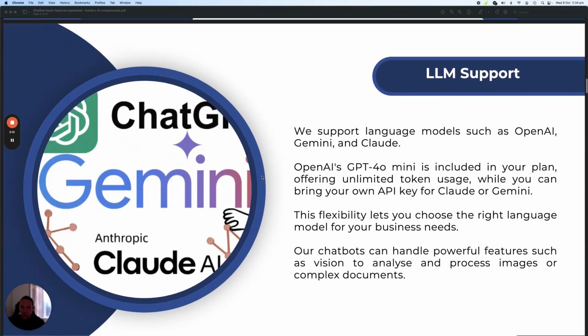So the second point is the support of the top LLMs, large language models, on the market. We support three main models: OpenAI, Gemini from Google, and Claude from Anthropic. OpenAI GPT-4o Mini is included in all of our plans, and there's an unlimited number of tokens covered every month. Most of our clients are perfectly happy with this.